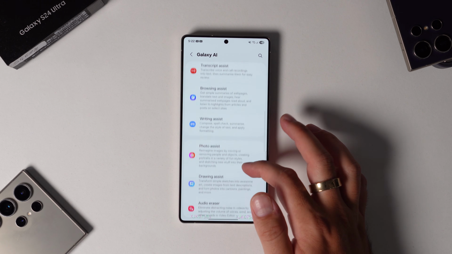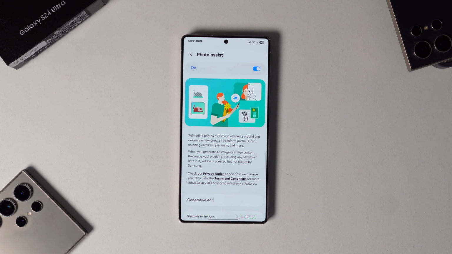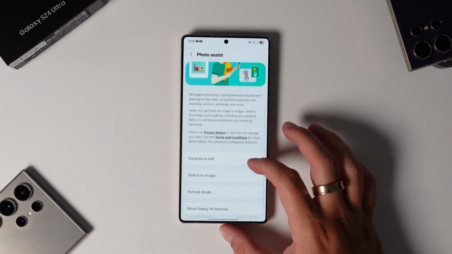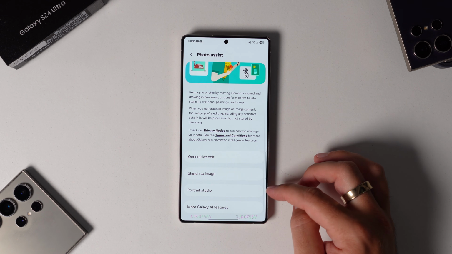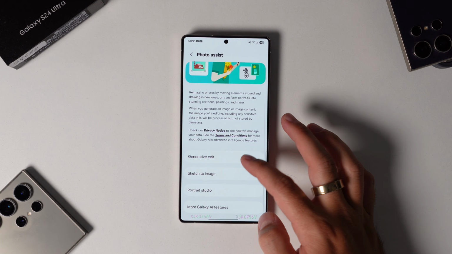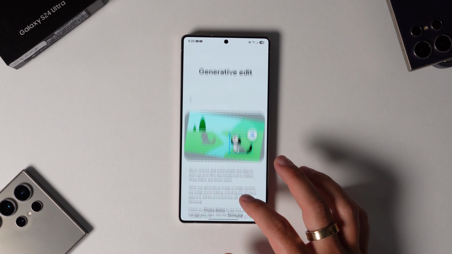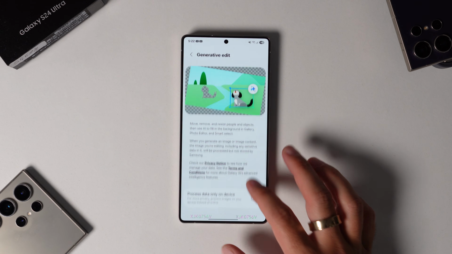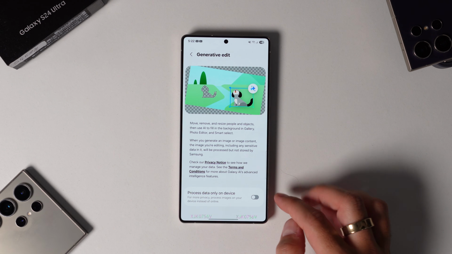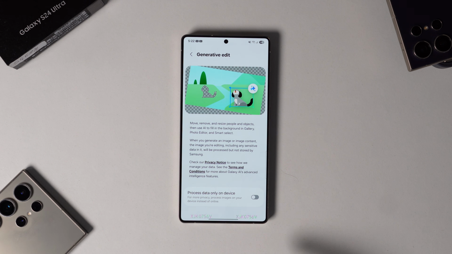Photo Assist has undergone a bit of a revamp, not just in terms of features, but in layout and how it sort of functions. The big one is that generative edit can now actually be processed on device. So before, you needed it to work in the cloud and cloud only, whereas now this 8 Elite for Galaxy is powerful enough to do this on the phone and sort of do the AI locally instead of cloud.